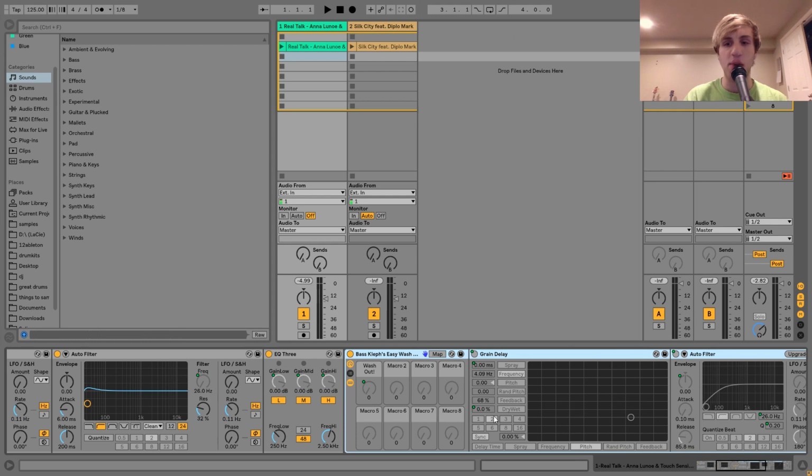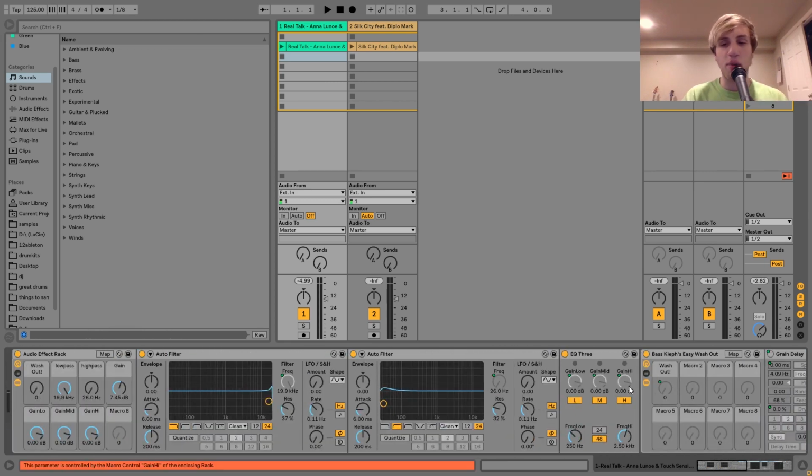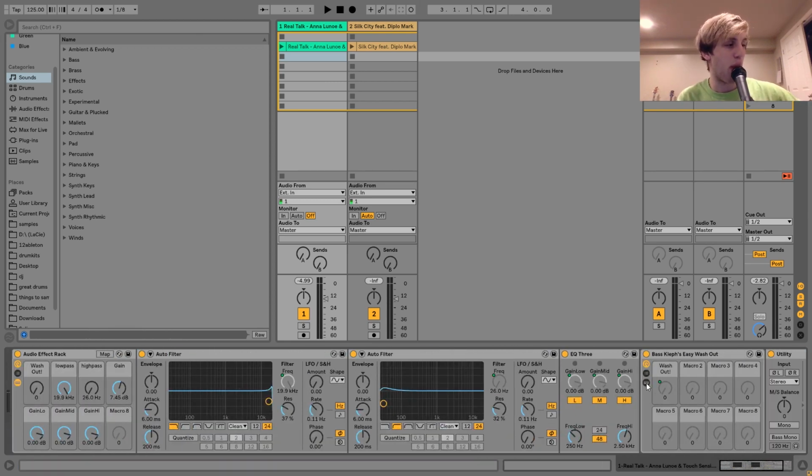I'll show you. We've got a little bit of delay, a little bit of reverb, some more delay, and then a high pass filter. It's a really simple way to do a nice washout transition effect. I'll show you how it works.